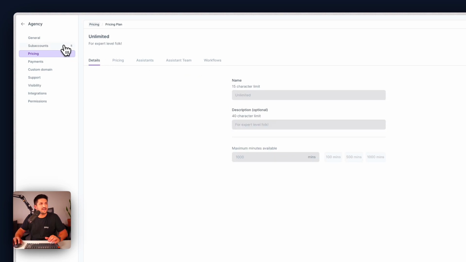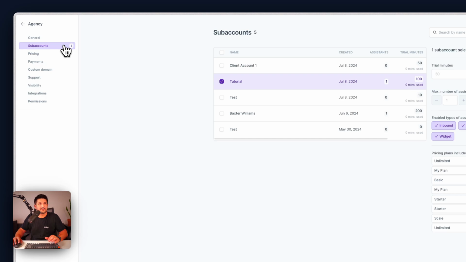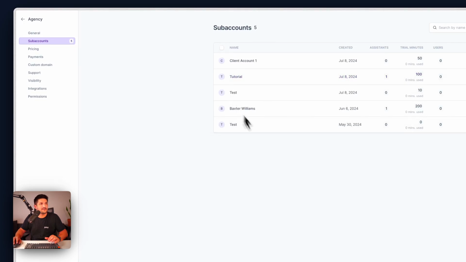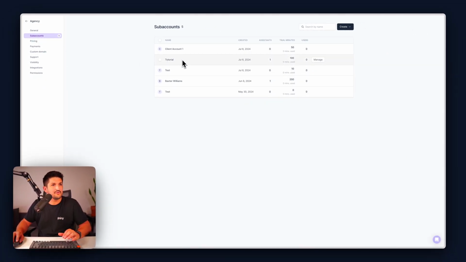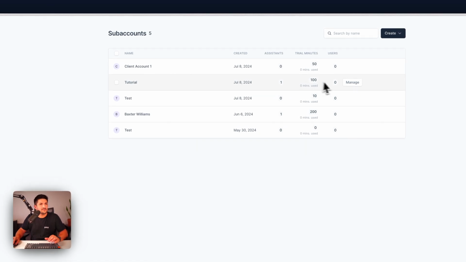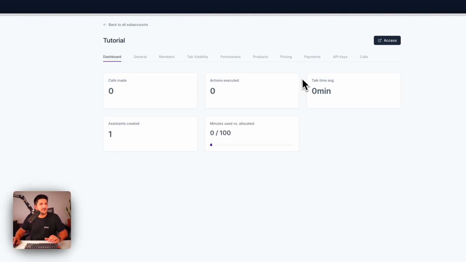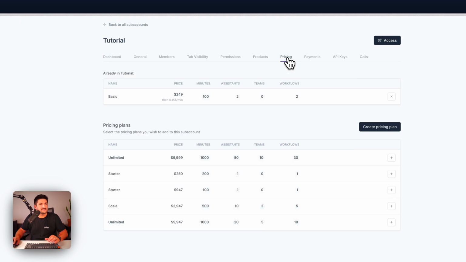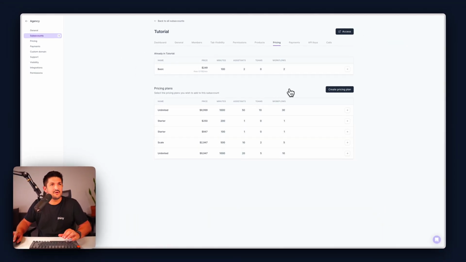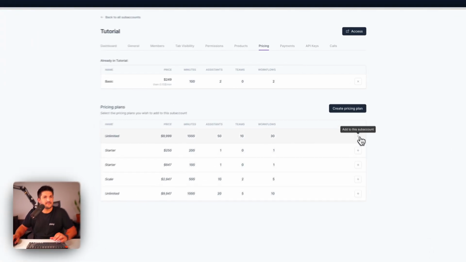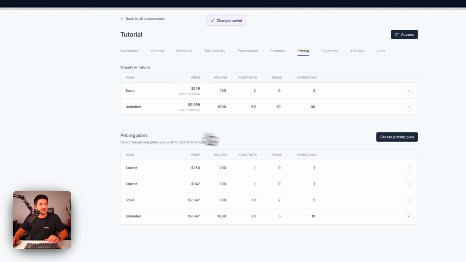If you wanted to assign this to a sub account, click on the sub accounts. We're going to click tutorial. We're going to click manage. We're going to click the pricing tab. We already have the basic plan assigned to this one, but we will assign our unlimited plan to this sub account, and now we have both.